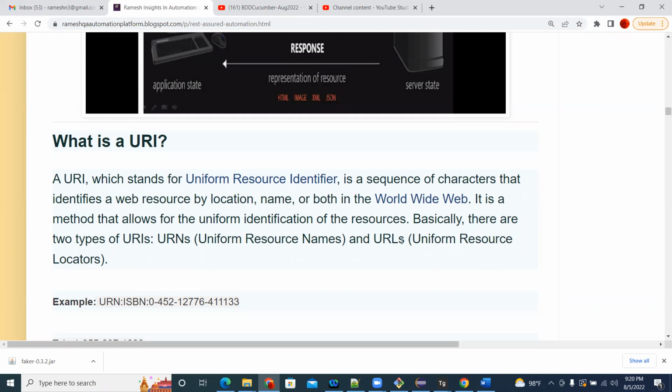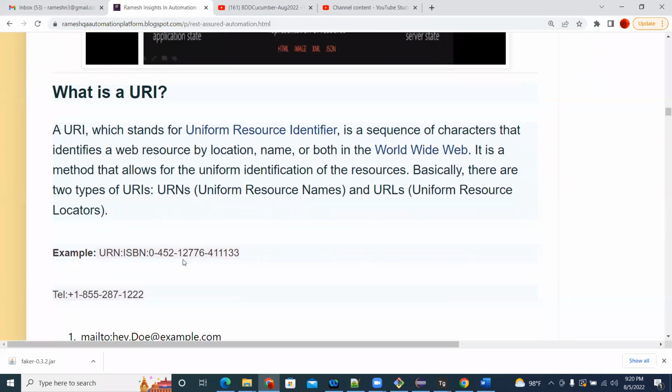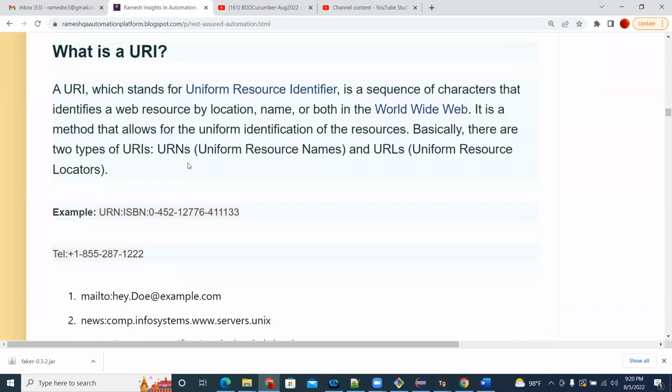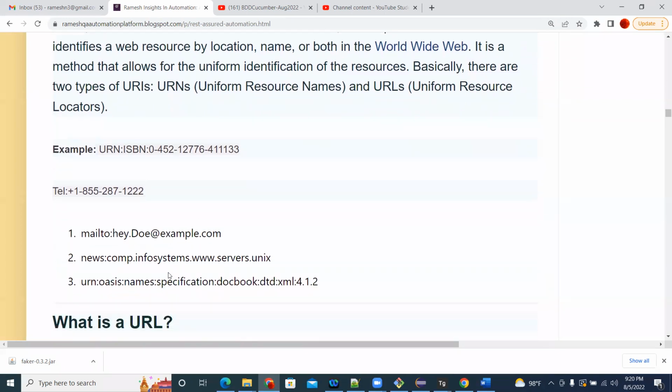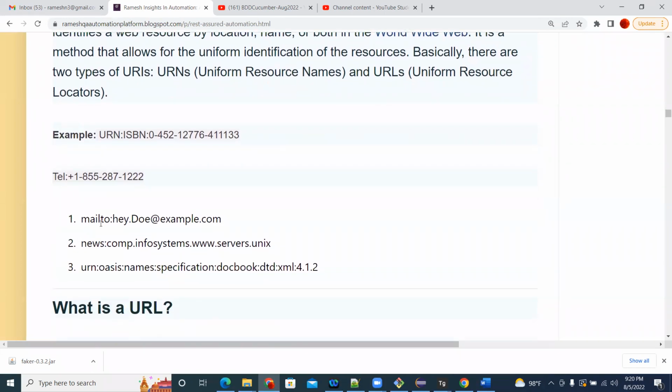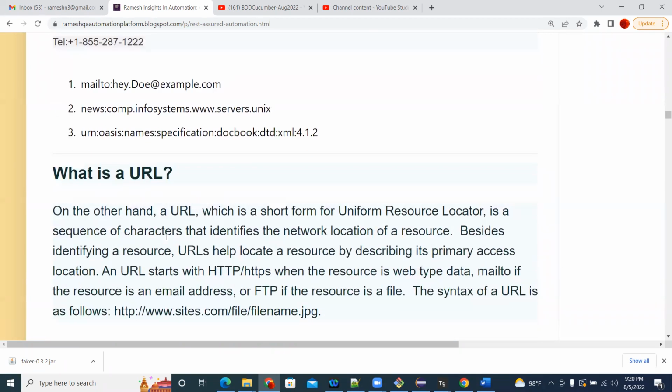That's a URL. URL we don't know right till now. This is the URLs, right? Uniform Resource Locators. So this is how your URIs and URLs will be. This is the one you can see: mailto, here it is, this one. News, this one. And these are all the examples for this. So this URL, what is URL?